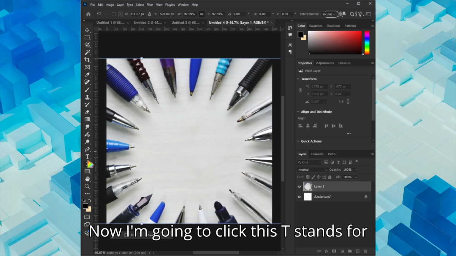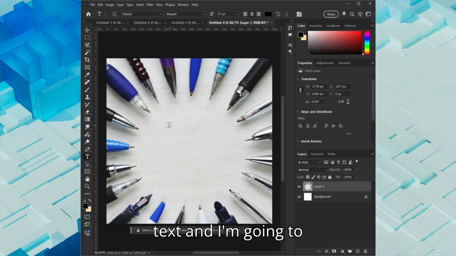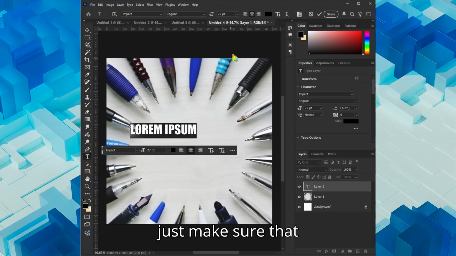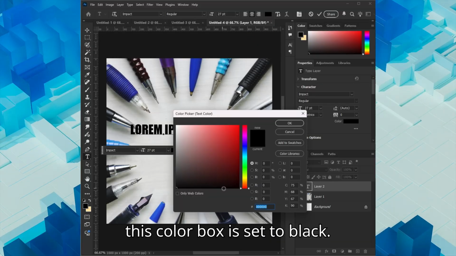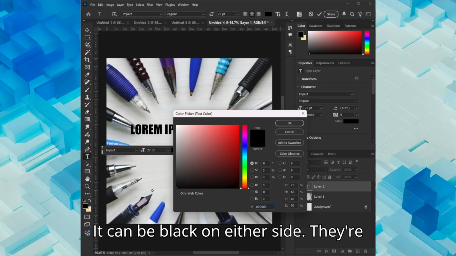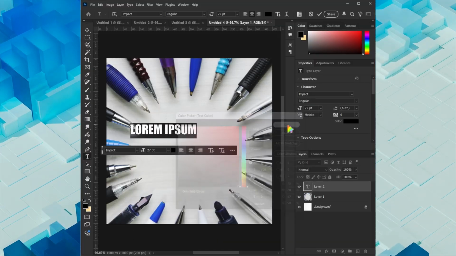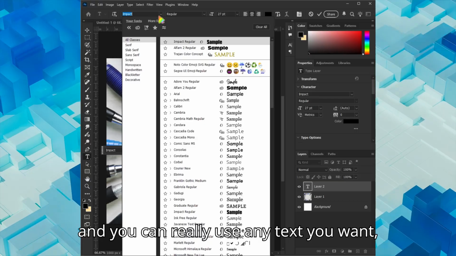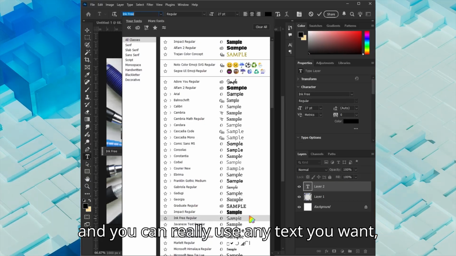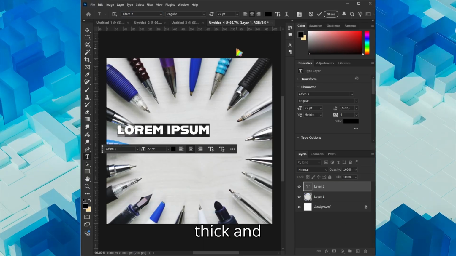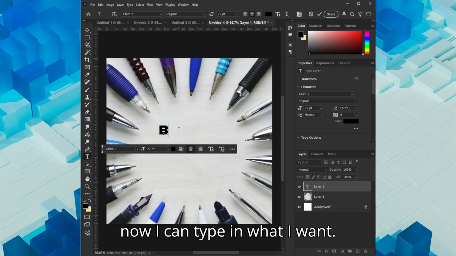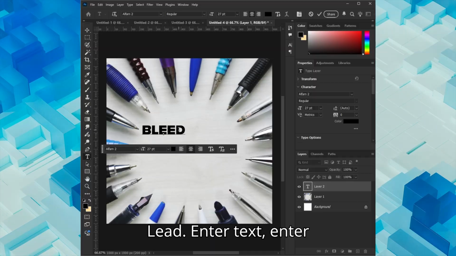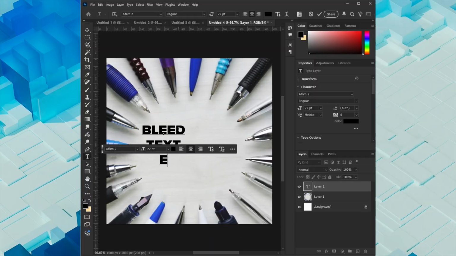Now I'm going to click this T, stands for text. And I'm going to just make sure that this color box is set to black. It can be black on either side. They're all black. And you can really use any text you want, but I'm going to go with something that's thick. And now I can type in what I want. Lead, text, effect.